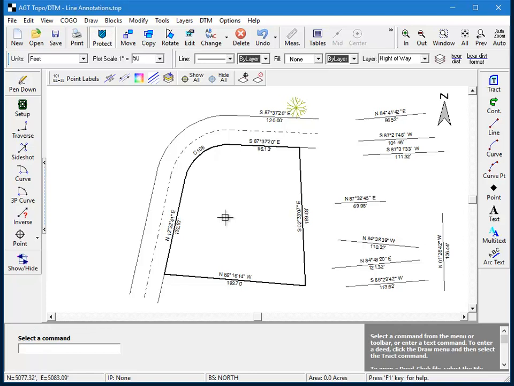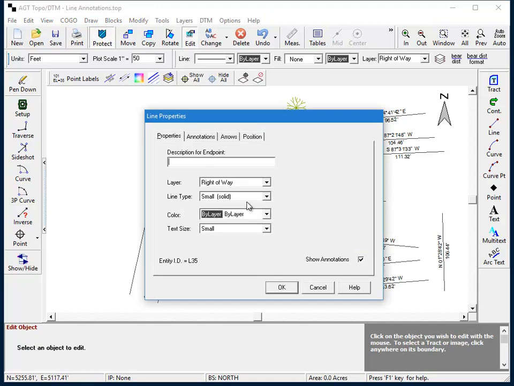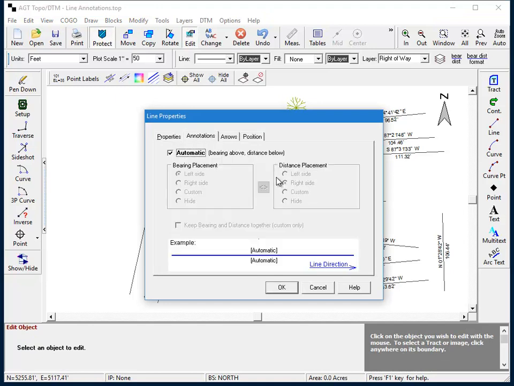You can also move the annotations. Suppose I want the bearing and the distance to be both on the same side of this right-of-way line. I'll select the line and then click the Edit button. And here on the Annotations tab, we have an assortment of options for annotation placement. By default, the annotations are placed above and below the line as you've just seen, but if I uncheck the Automatic Placement option, I can then use these other settings here.